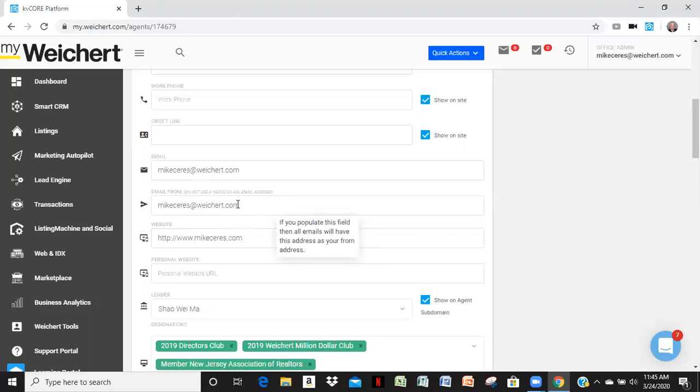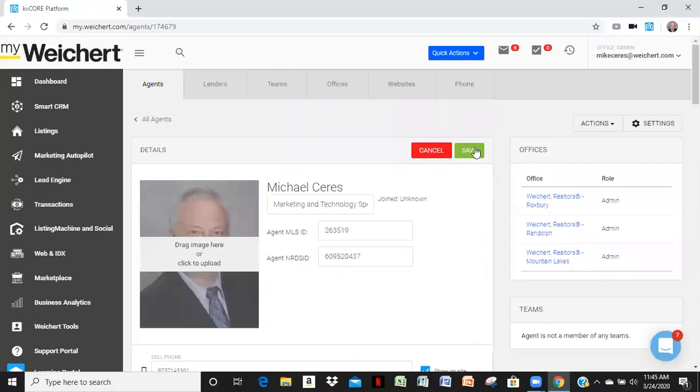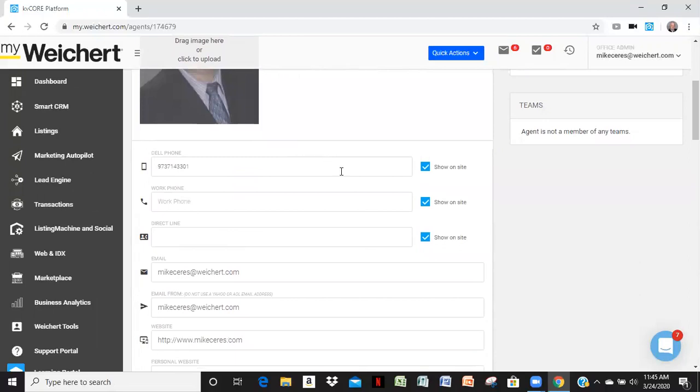The only stipulation is you cannot use a Yahoo and you cannot use an AOL account to put in here. The system, for some reason or another, will not accept that. Unfortunately, that's how it works. Okay? Once you do that, you hit the save button, and now everything is working properly in the system, in terms of emailing and getting the emails and seeing all the emails.